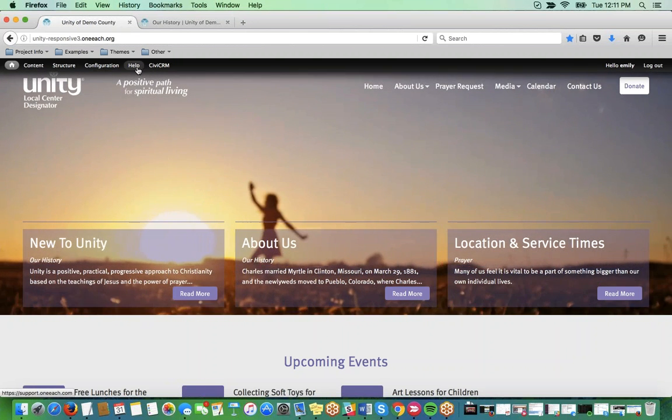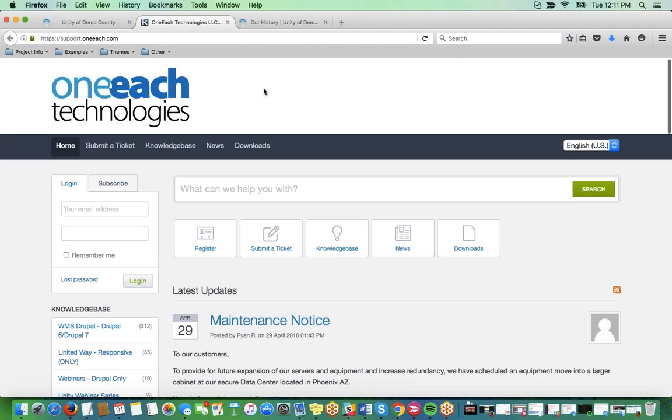And once again, you can click on the Help button to take you to our support site at support.1h.com, where you can submit a ticket, review knowledge-based articles and tutorials for your theme, as well as register your support site account.